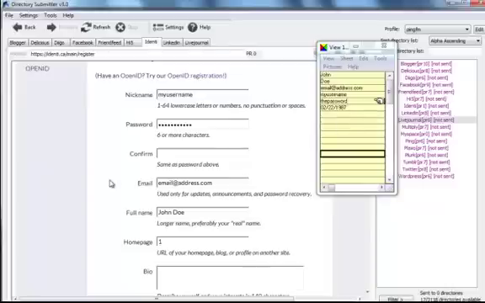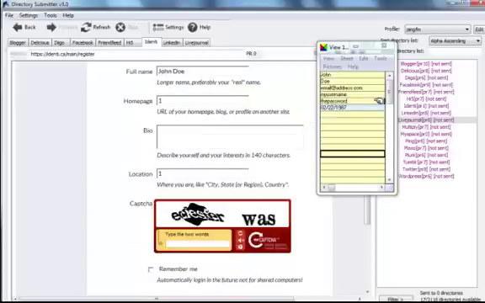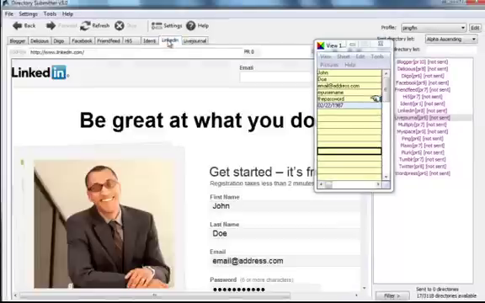Come over to Identica. Confirm your password. Home page, you can put that if you want. A bio, your location. Fill in the CAPTCHA. And be careful about this. You can leave it if you don't want to sign up, fine. Come over to LinkedIn.